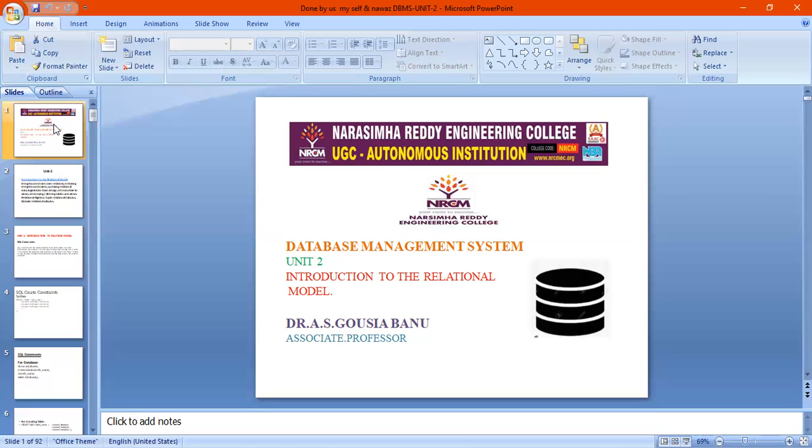Relational schema. Relational schema represents the structure. Structure is again called schema. It is the name of the relation along with its attributes. For example, a student file has roll number, name, and phone number. So this is called the structure of the student table, or the schema of the student table.